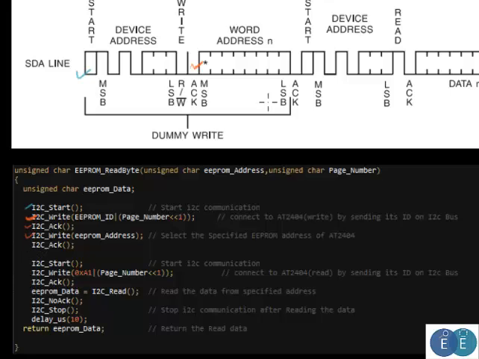Then we give the address from which we want to read. So before we read anything, we need to write the address first. That is why this write operation is done, and then we send the address from which we want to read. So the EEPROM address is written onto the bus, and then we acknowledge the communication, and then next we start a fresh transaction again. Now this time when we give the device address, we would in fact be reading the data from the memory. So that's what we do.